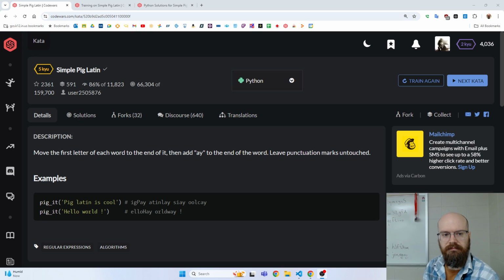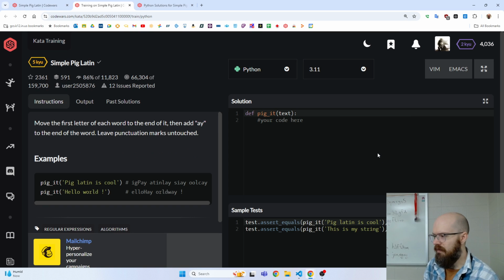Let's take a look. I know you're never going to do this in real life, you're never going to have to make a Pig Latin function, but you will, all the time, have to split something up, do a little process on each part, and then put them back together. That is one of the most common things in programming overall. So let's take a look.